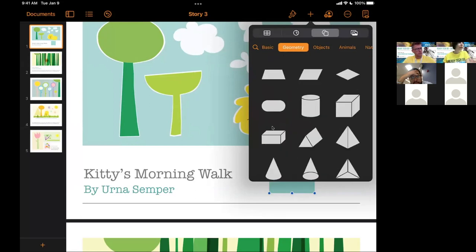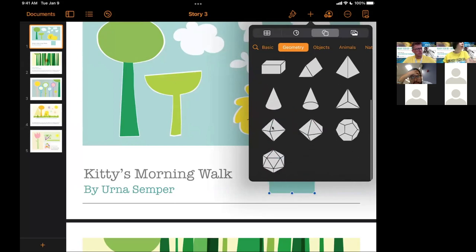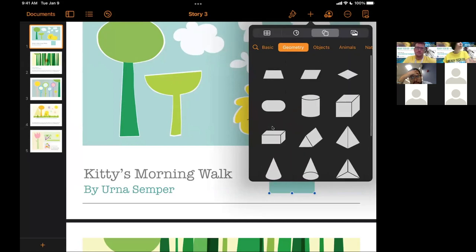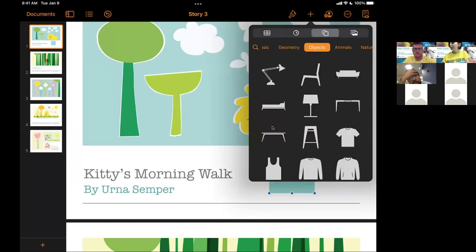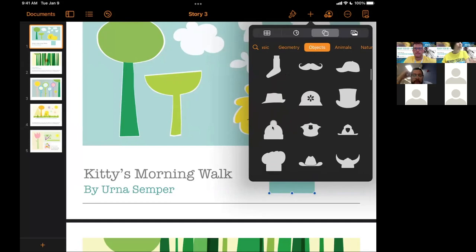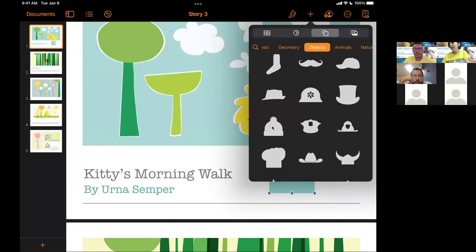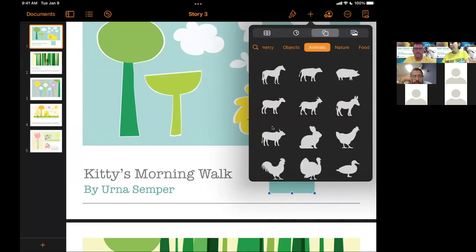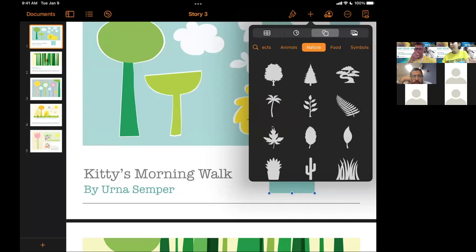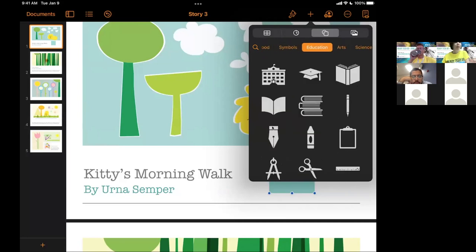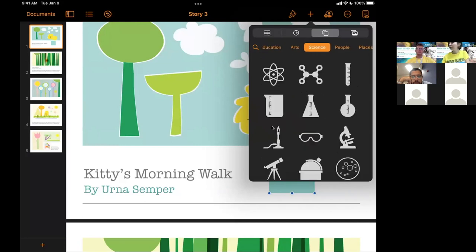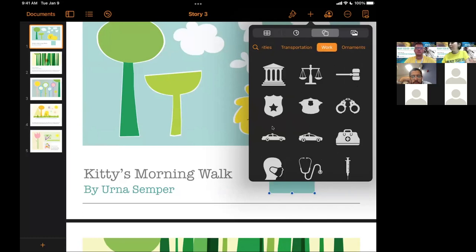Looking at geometry, we talked about how you could use this not just for literacy, but for math as well. They could do a shape book, something like that. Lots of different objects and icons for students to be able to use to enhance their story. I'm just going to quickly click through so you can see, because a lot of the time I think we don't even realize some of these things are here unless we go through and look. So I just wanted to make sure that I shared that your students have access to all of this.